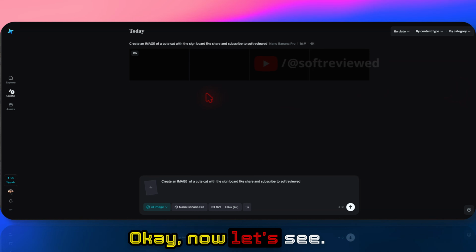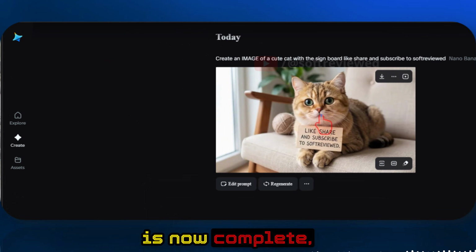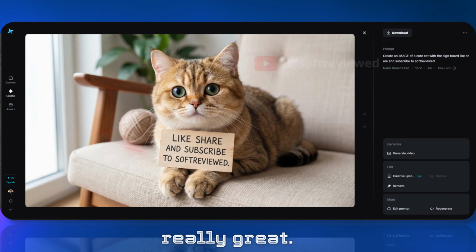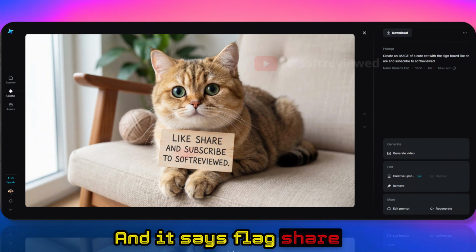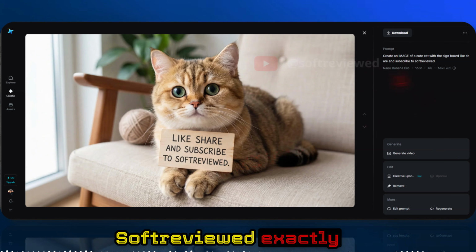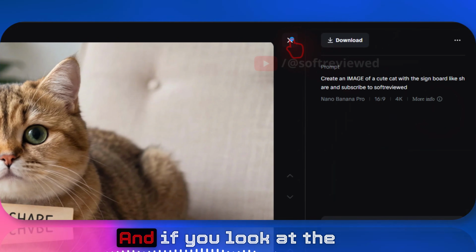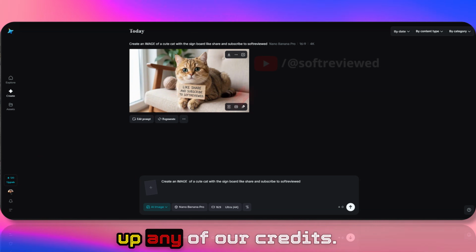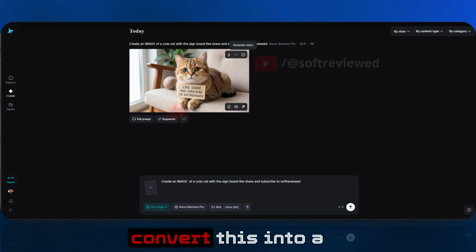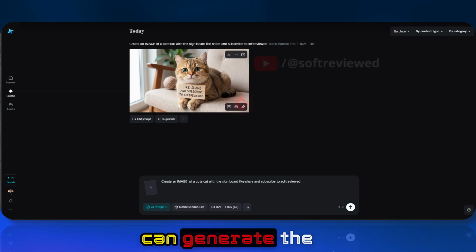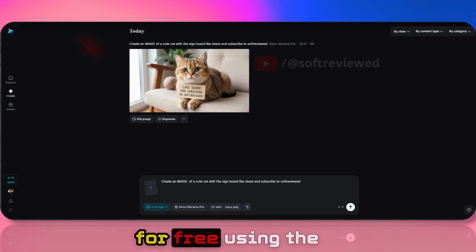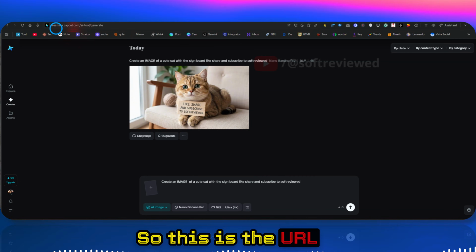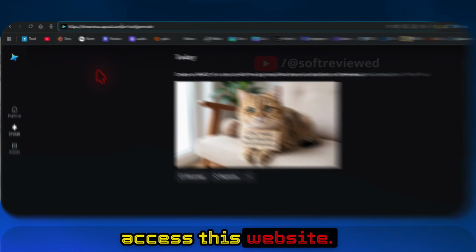Okay, now let's see. Our image generation is now complete, and as you can see, the image is now generated and the quality looks really great, and it says like, share and subscribe to Softreviewed, exactly as we asked for. And if you look at the credits, it's still 120, so it's not using up any of our credits. If you want, you can convert this into a video as well. So you can generate the image and convert it to video absolutely for free using the Dreamina website. So this is the URL that you can use to access this website.